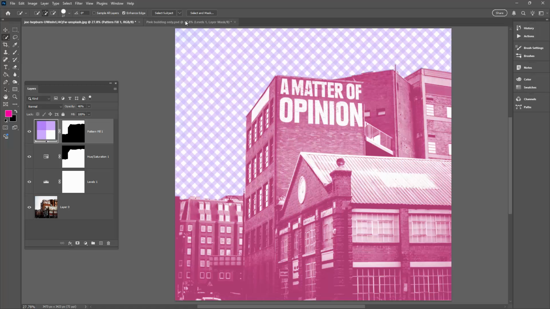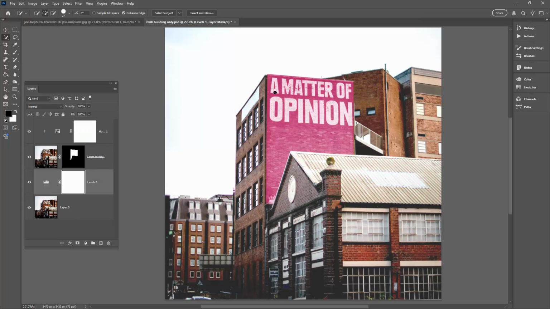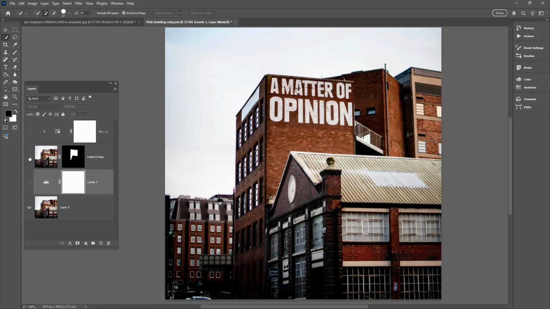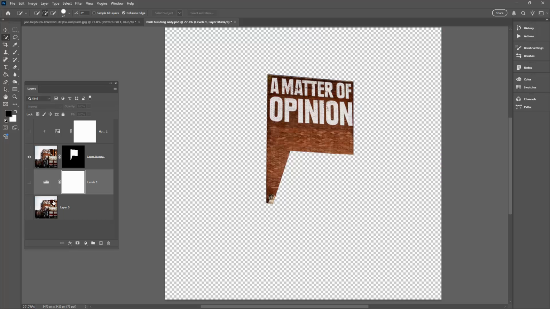I have another rendition of it here, same building, different effect. So let's see how I built this up. So I started by going and selecting just the face of this building, because that took a few minutes to get this mask really good. So what I did was effectively this.